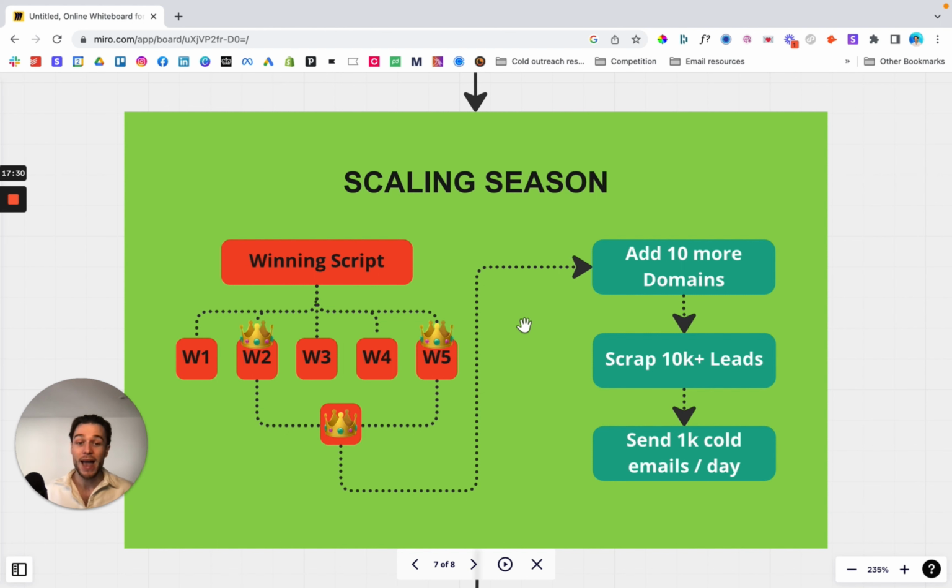So you want to go ahead, buy 10 more domains, warm them up for 2 weeks and add them into your campaign. This will increase the volume that you're able to send. Let's say that you've got 10 domains sending 50 emails a day. You're sending 500 emails per day. You add 10 more, you've just doubled that to 1,000 emails per day.